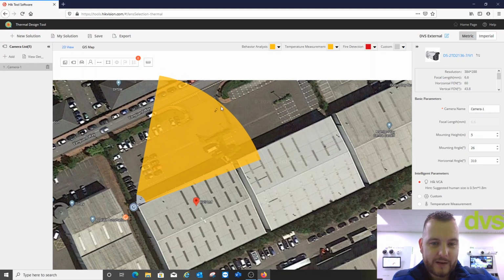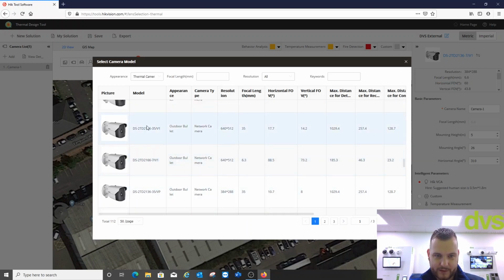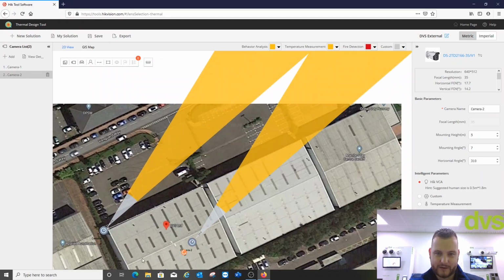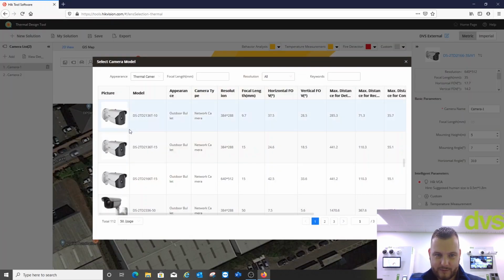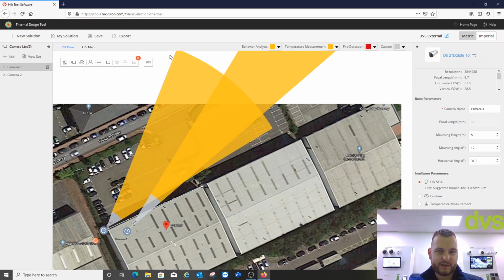So you can give a very accurate overlay on the map of what the detection will look like, where to install the thermal cameras, what height and what angle, and if you're using them for VCA, for custom or temperature or fire detection. So next one, I can actually choose a different one, and let's choose a 35 mil. And if I add that camera, you can see the overlay distance is massive in comparison. So you adjust it as required. Change that one back to a 7 mil or even a 10 mil. So you can see there, it's nice and simple.